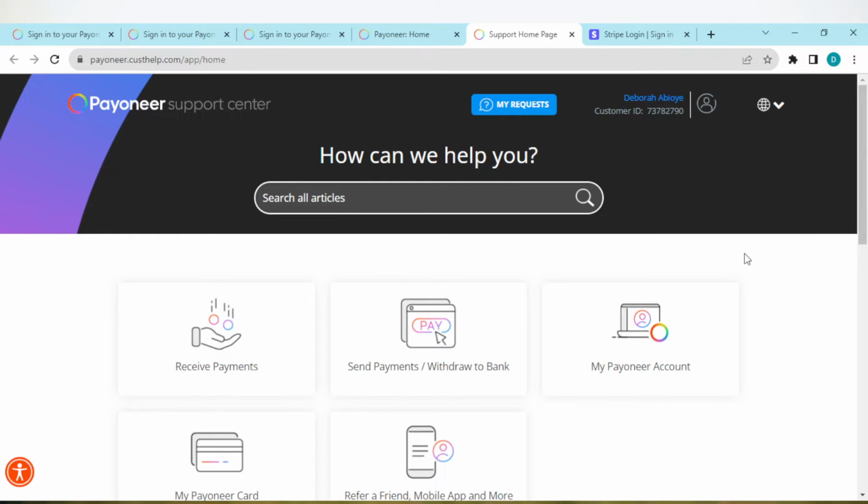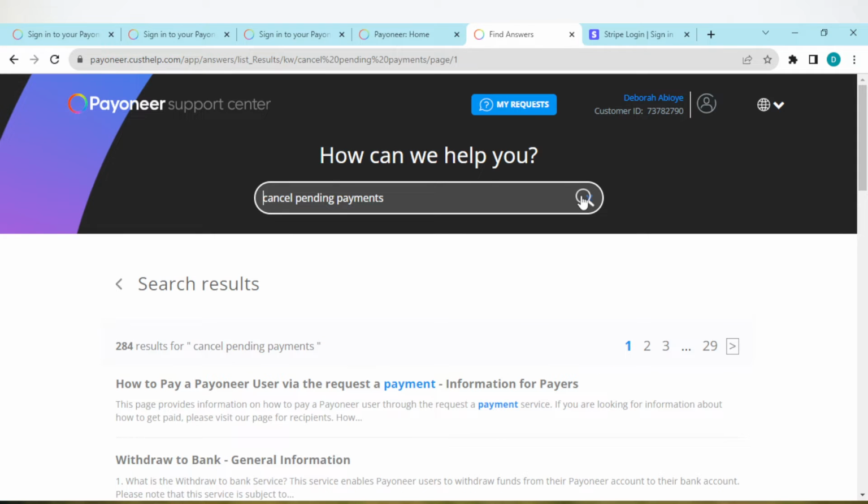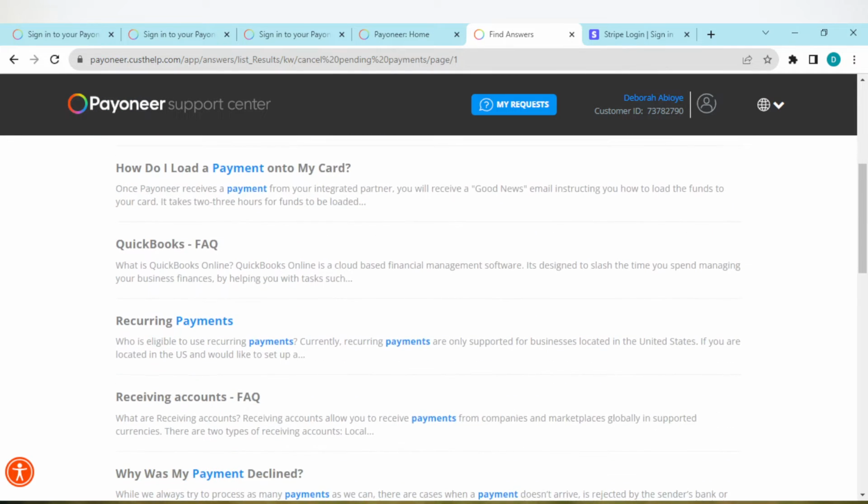Now on this page, the next thing for you to do is to type out your issue in this search bar, which is cancel pending payment. Just type it that way, pending payment, and then click on search. All right, now once you click on it, you'll see some articles here.